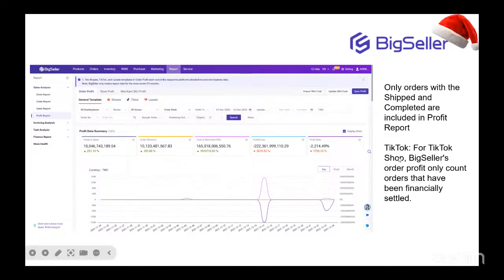And for TikTok, we have a little difference here. For TikTok, the BigSeller order profit will only account for the orders that have been financially settled. It means the marketplace has financially settled the orders. Only those kinds of orders will be counted in our profit report. So these are the two notes you need to pay attention to here.